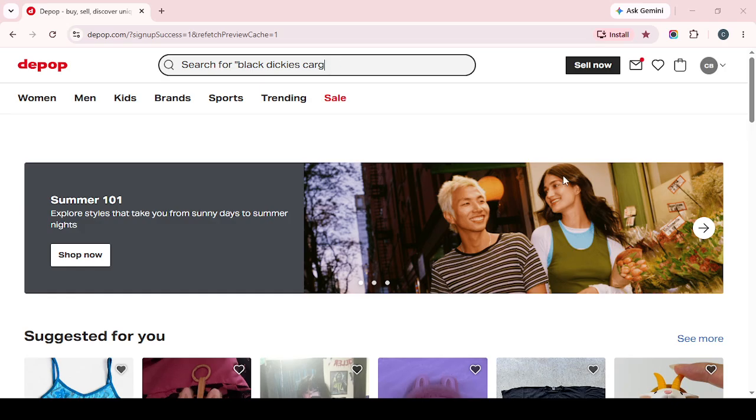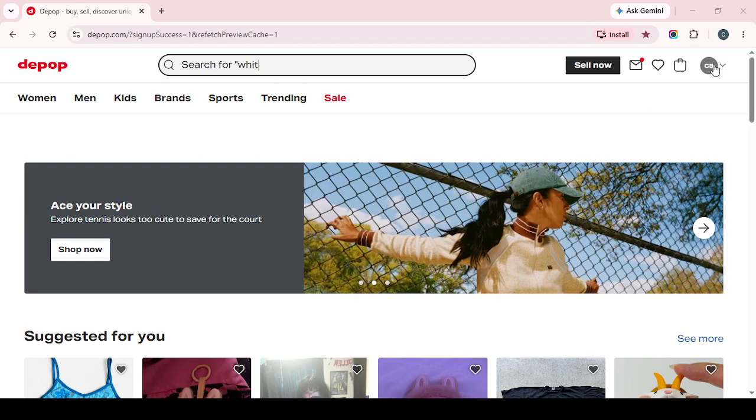To begin, open Google Chrome and go to depop.com. Once the website loads, log into your account. Make sure you're signing into the correct seller account, especially if you manage more than one profile, since refunds and order actions can only be completed from the account that made the sale.